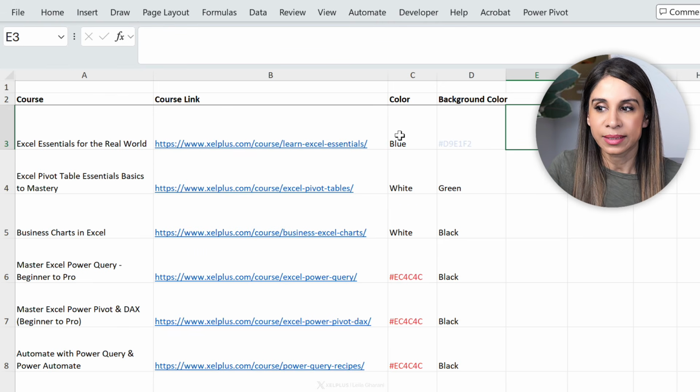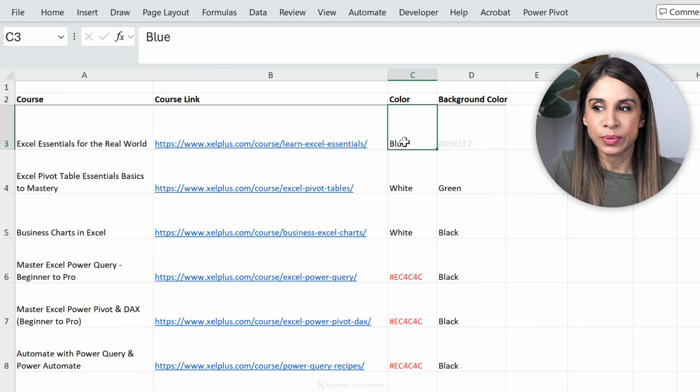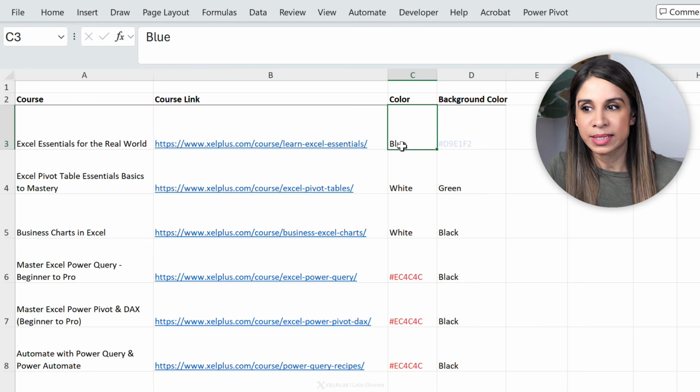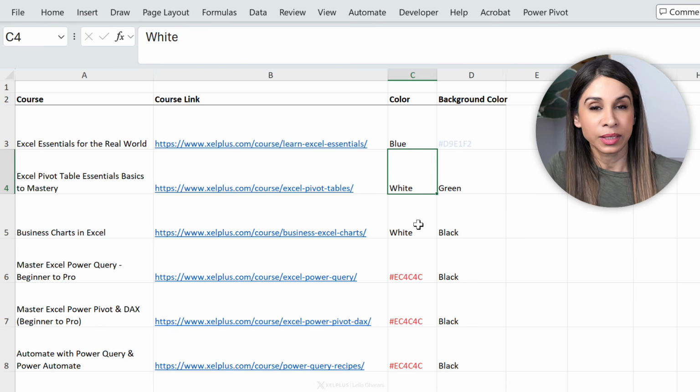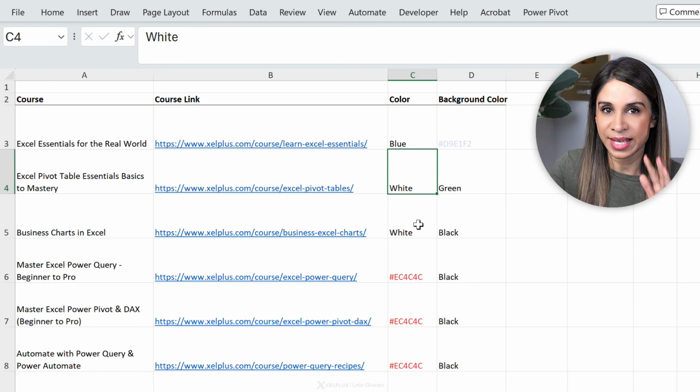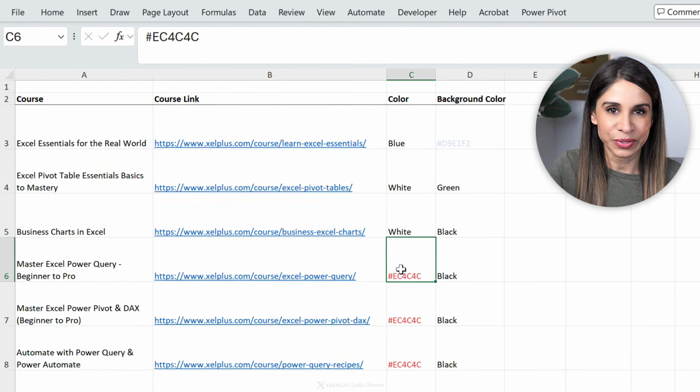Here I have my link. Here I have two different colors. This one defines the color of the QR code itself, and this is the background color. You can type the color either with the color name, as long as Python understands it, or you can use the hex code.